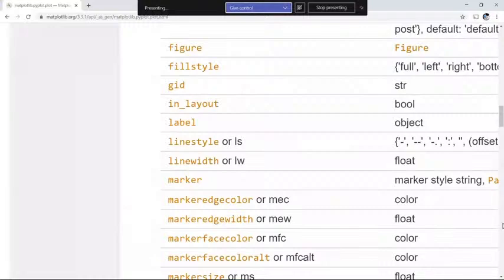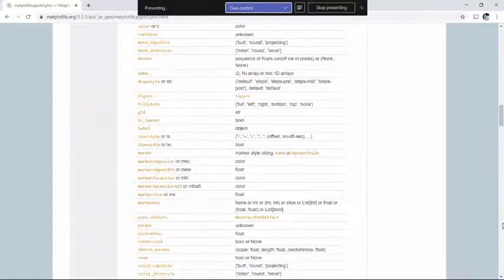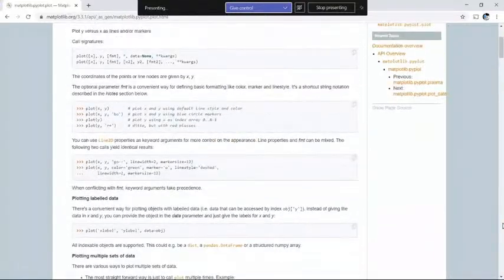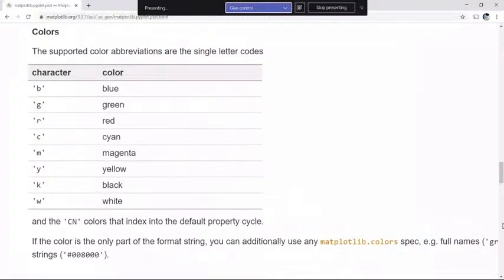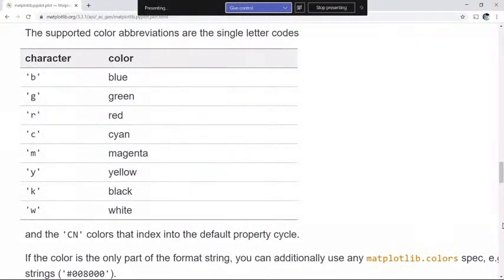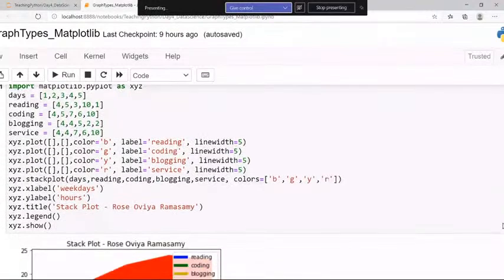I have to. Okay, where is that color? There is, oh, there. Okay. So these are the color abbreviations: B for blue, G for green, R for red, etc. So if at all we want more colors other than the colors that are defined here, these are the supported color abbreviations, like single letter coding. So in our code here, that's why I wanted to show you that example.